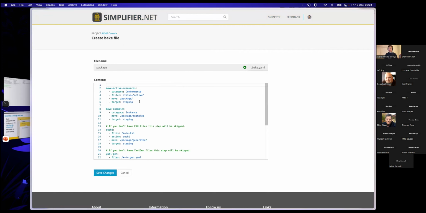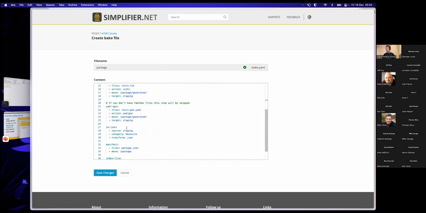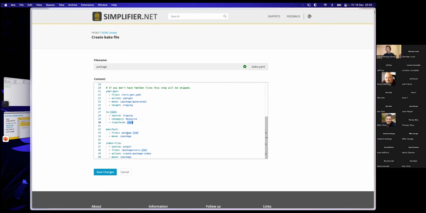When you take all the resources from a project and make a package out of that, you need to make sure that all the conformance resources, so profiles and such, live in the package folder within that zip file. Examples should live in the package/examples folder. They should all be JSON files, even though FHIR can be XML or JSON. In a package, it should all be JSON files. And you should have a package manifest.